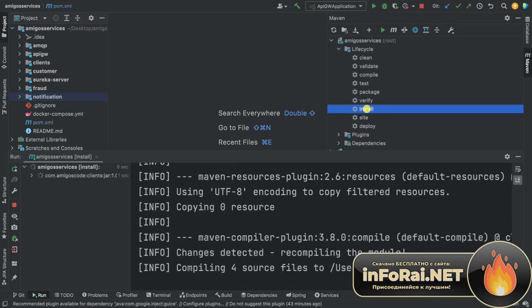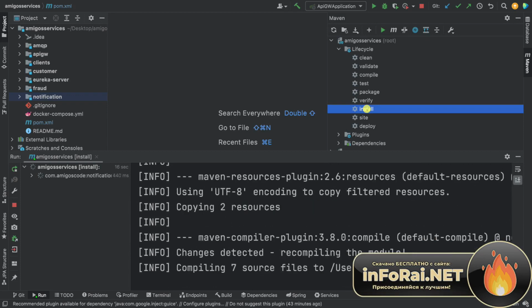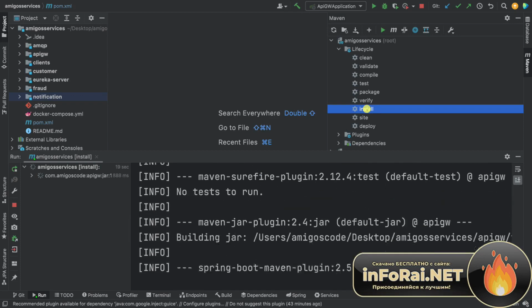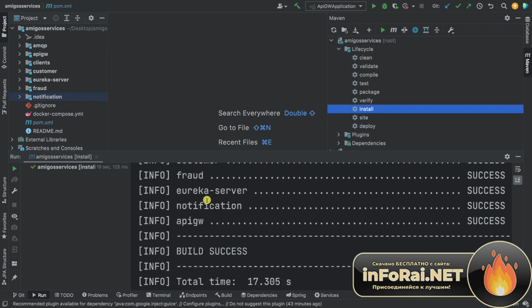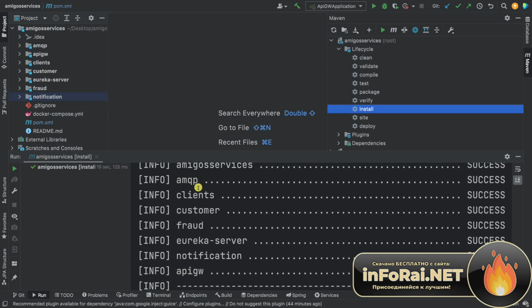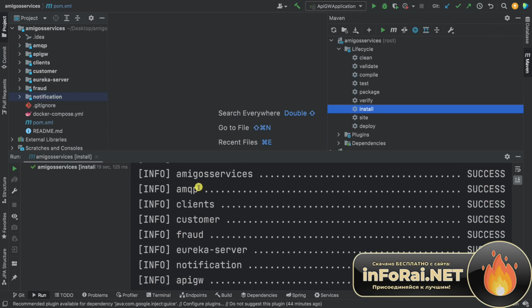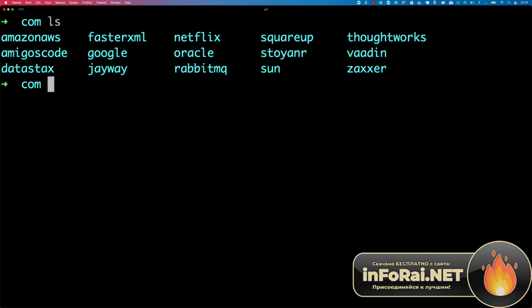So just give it a second. You can see that it's building a bunch of things. And there we go. So build success. Now have a look. All of these modules have been successfully installed. So what I'm going to do is go back to my terminal, and then still within the com folder, now if I type ls, check this out.